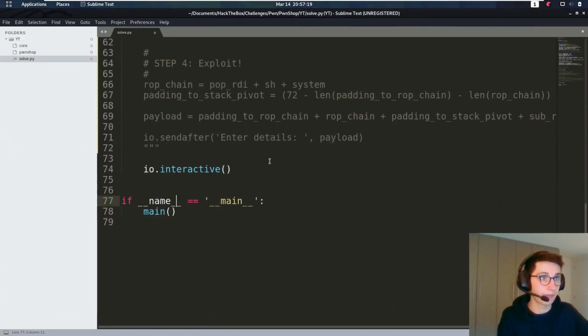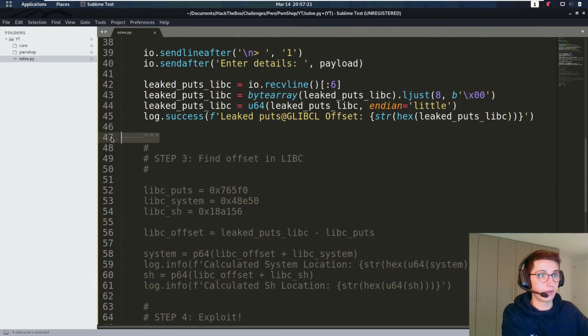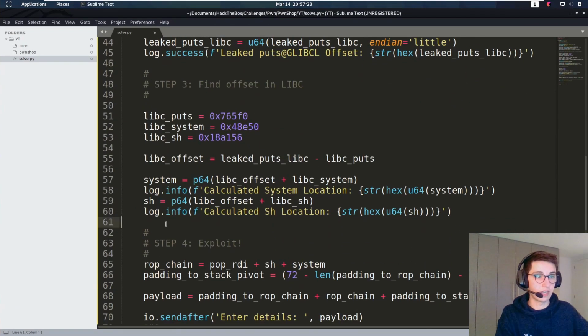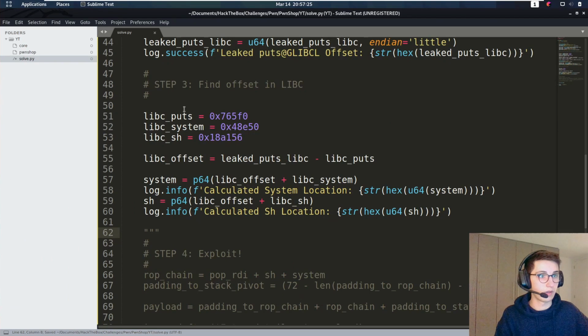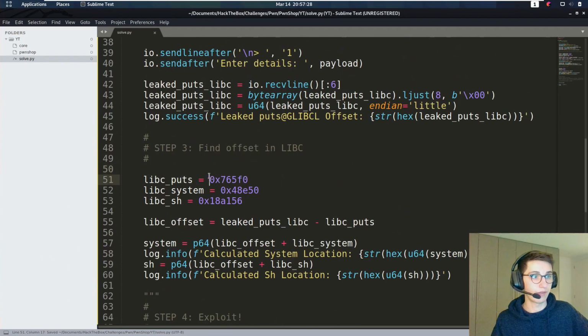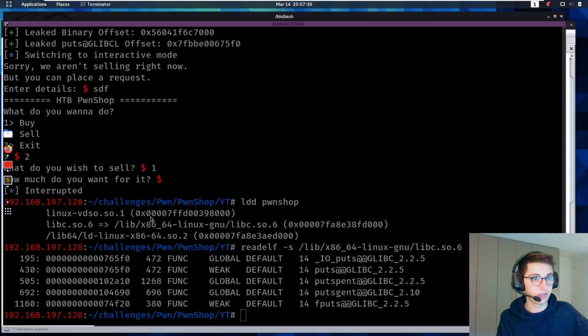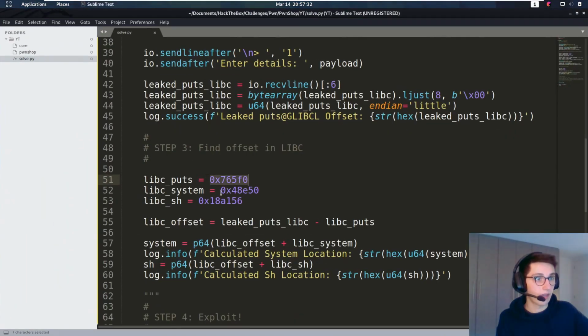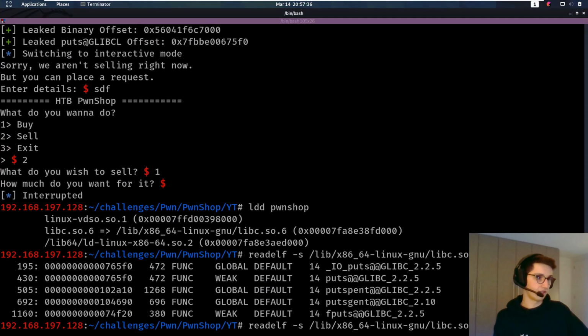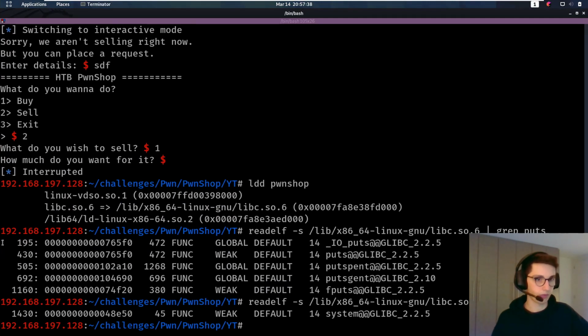So let's do that. Up here, we're going to uncomment step 3, which is finding the offset. We have our libc puts that we just found through that command. Now we also want to find the local place of system. We can do that the same way, just grep for system. Okay, we have that address. And then we also want to find a pointer to the string /bin/sh, so we have a pointer that we can pop.